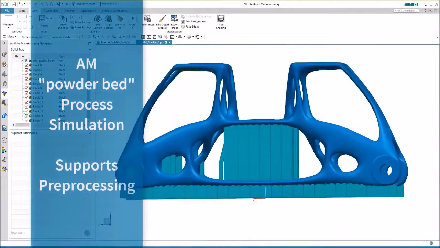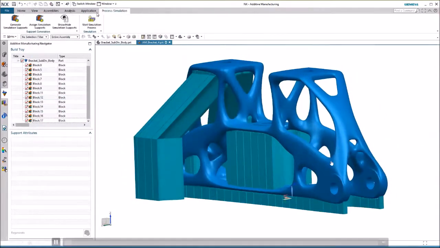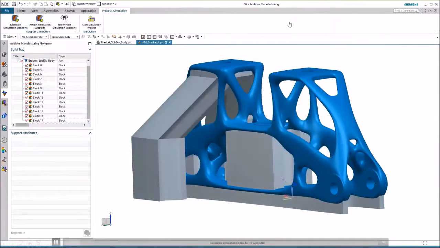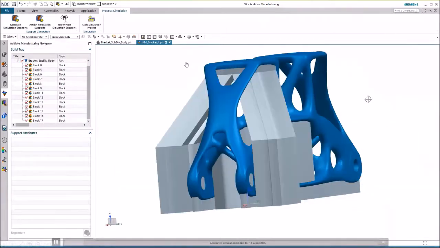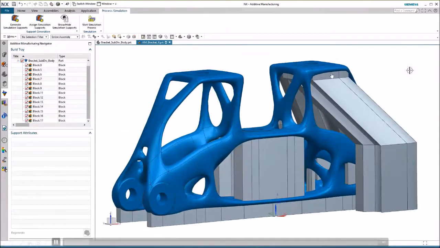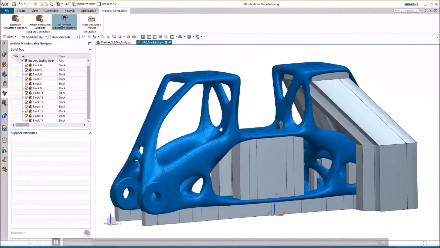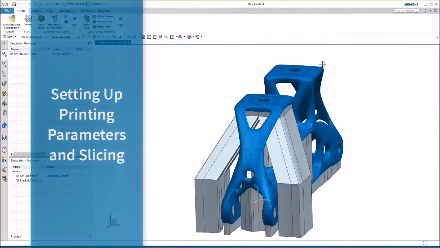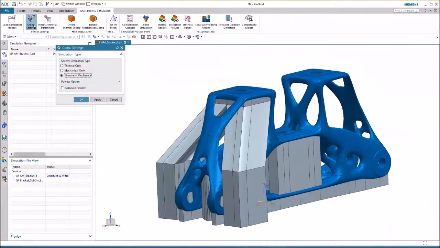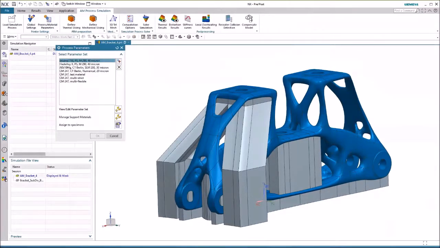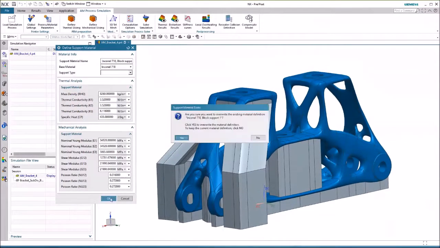So typically you will have your part ready for printing, including all your support structures, in the additive manufacturing module of NX. And you have to create a homogenized distribution of these support structures that would be attached to the part you really want to print, and set up some parameters for slicing and printing itself. Homogenization is there to be able to mesh the part and put things together.